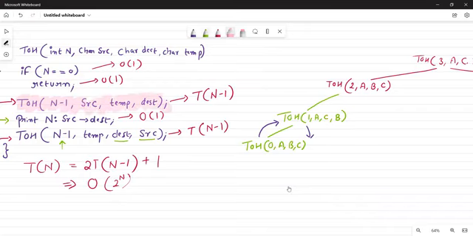Once this function call is over, you need to print. So you will be printing here: one disk is moved from A, that is your source, and your destination here is C. This will be printed. After printing, again this Tower of Hanoi function will be called.